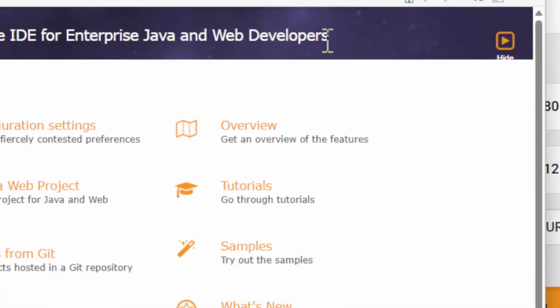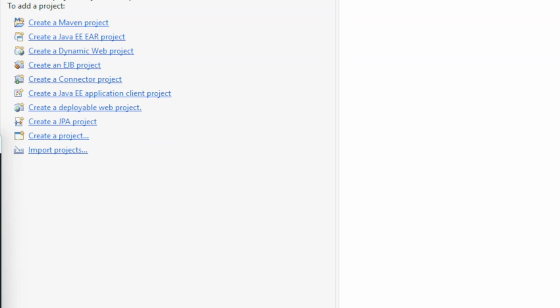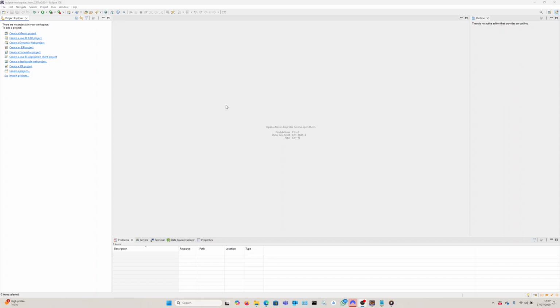To proceed to use Eclipse, go to the top right-hand corner and click the Hide button. You are now in a position to do Java development in Eclipse. You will now need to create a project.